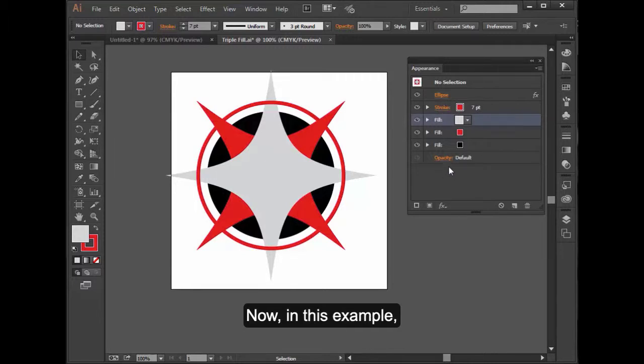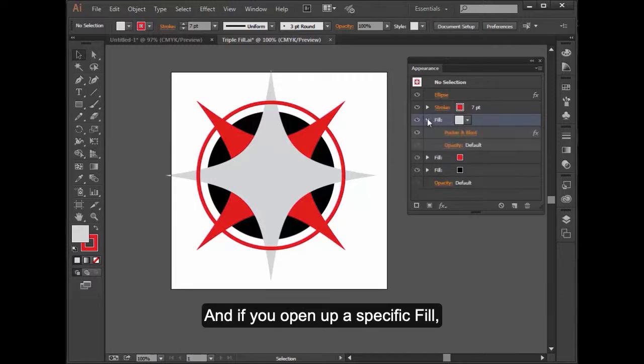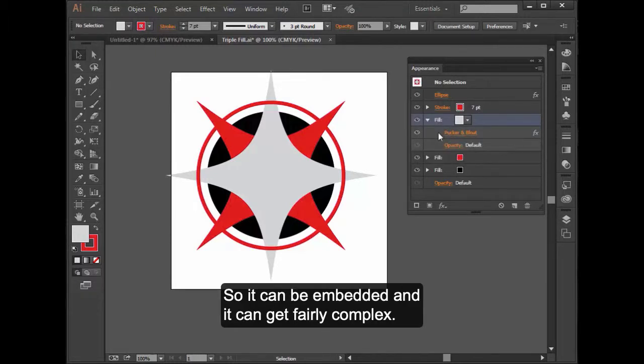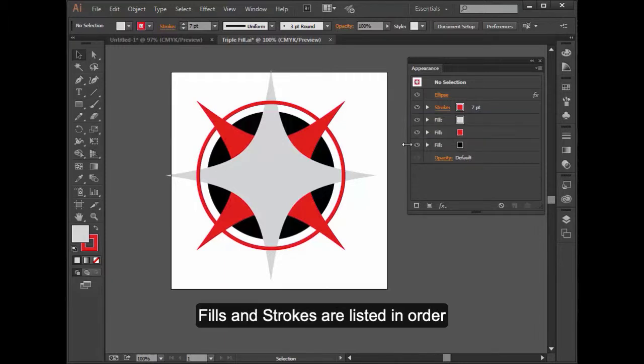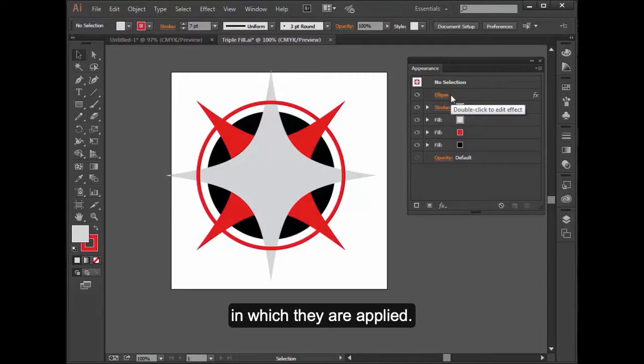Now in this example, I have multiple fills and I have some effects, and if you open up a specific fill, you'll see that there are effects in these fills. So it can be embedded and it can get fairly complex. The stacking order: fills and strokes are listed in order from front to back. The effects, these things, are listed in the order in which they are applied.